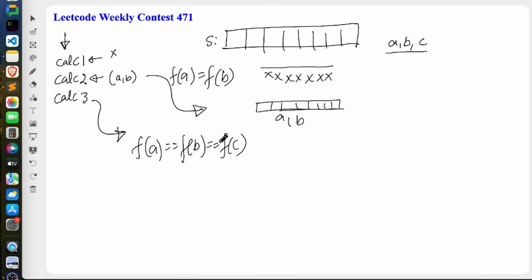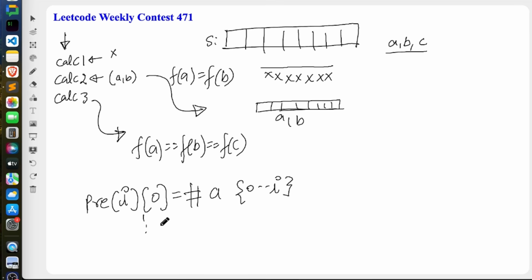Now let's see how we check that all the characters have the same frequency. To find calculate 2 of A and B, we will make use of the prefix sum concept, same as problem number 2. Please check out problem number 2. There I stored a frequency array, so prefix of I and 0 will tell you the number of A from index 0 to I. Same for other characters.